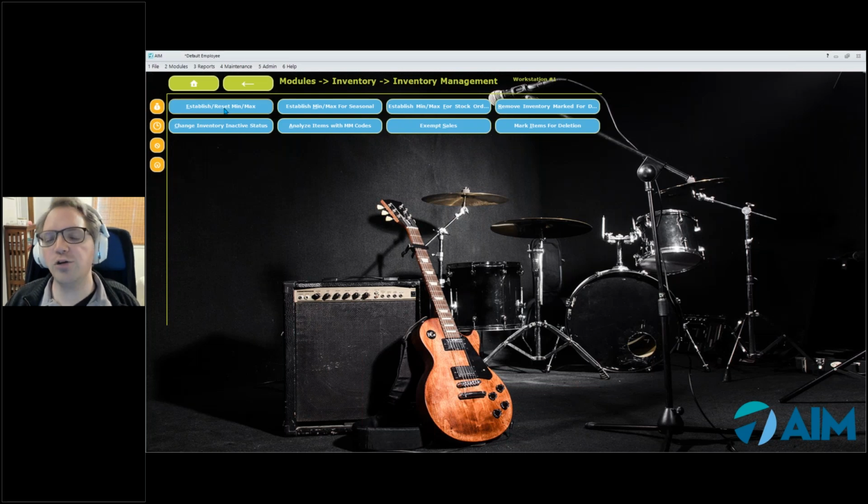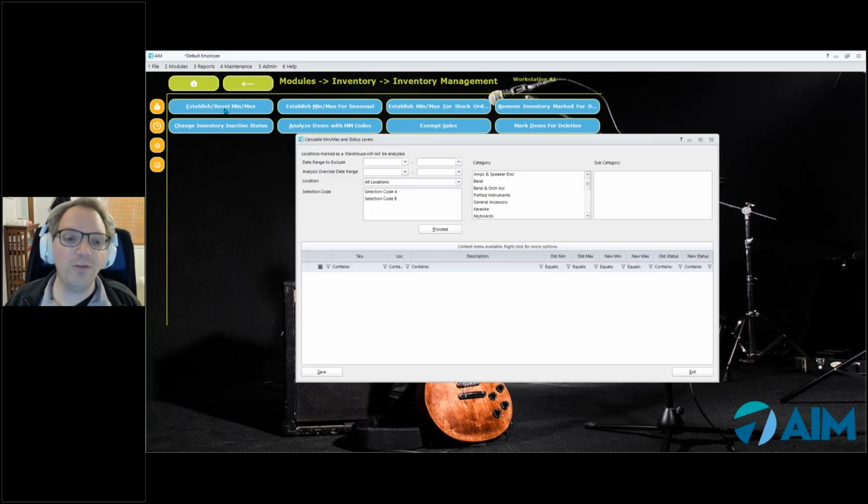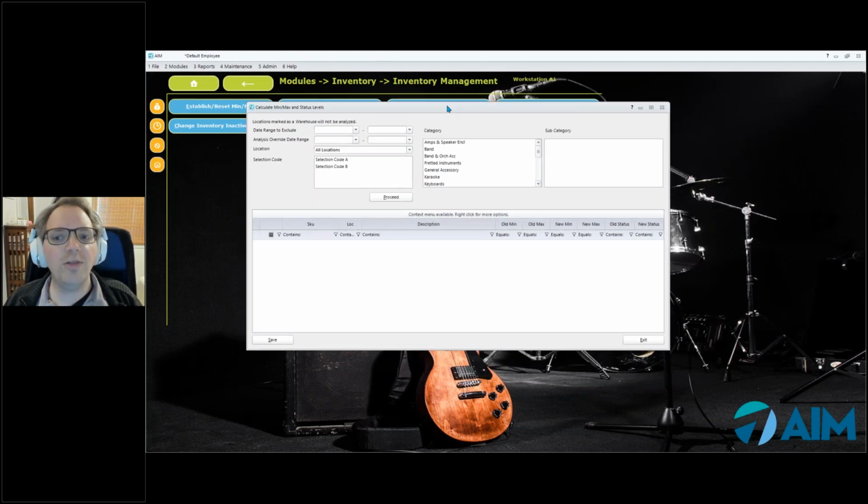The most basic one is establish and reset min max. By default, this does 180 days, 150 days, 210 days, whatever that is for that individual subcategory, and it will just run this for all of your inventory. You can run this for specific categories and subcategories. You can run this for certain locations if you'd like. You can also technically manipulate the date range in which that period is being analyzed. So you could exclude a certain date range up here. You'll see there's a spot where you can say date range to exclude.